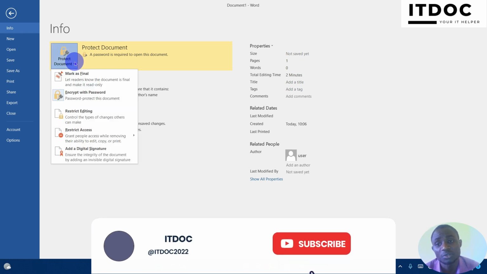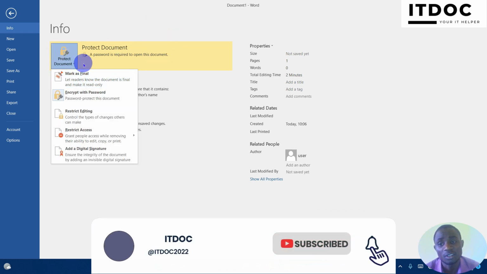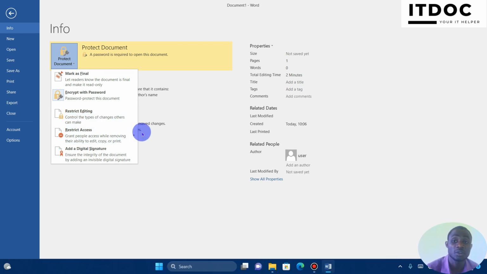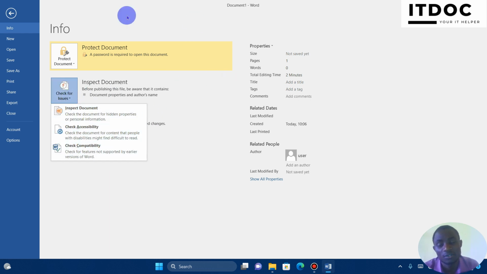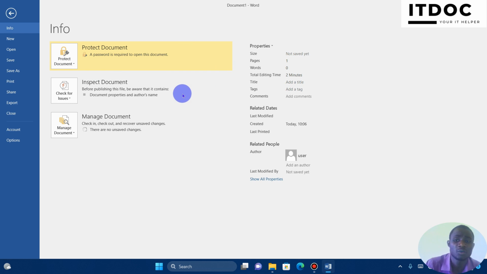Remember, that's not the only option you can use to protect the document. You can mark the document as final. You can restrict the document from editing once anyone has access to it. Then you can also restrict access to the document. You can also add a digital signature for security purposes. You can also inspect the document and manage the document. Different services are provided under them, and we should not be looking further into that because of the interest of time.